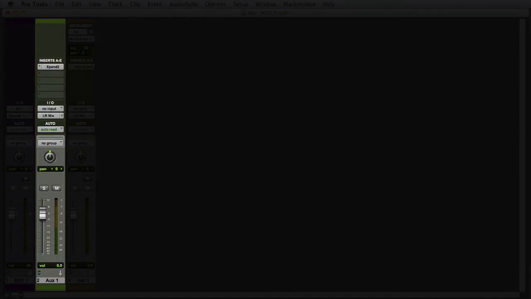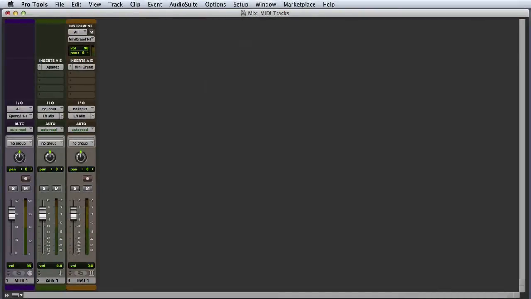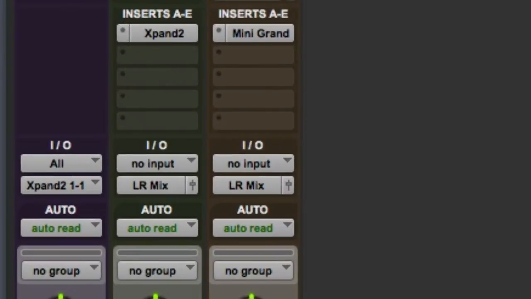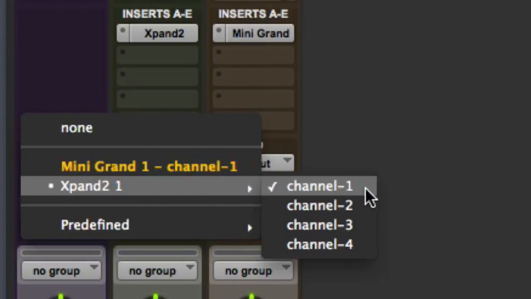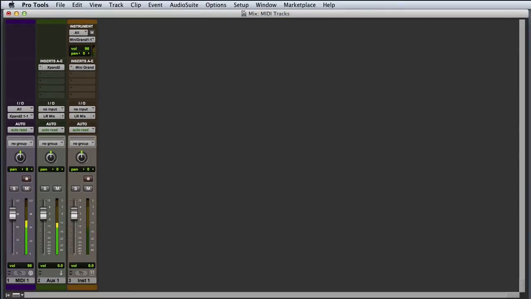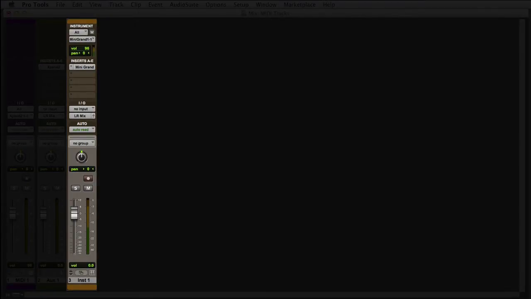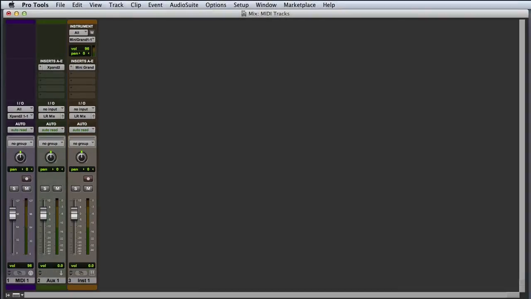virtual instrument's audio output. In this session, you can see that I have a single MIDI track, and its output is directed to the Expand 2 plugin on MIDI Channel 1. This MIDI track and aux track pair have essentially been made obsolete by the creation of the instrument track. An instrument track is a combination of the MIDI track's MIDI capabilities and the auxiliary input track's ability to monitor the audio output of the virtual instrument.